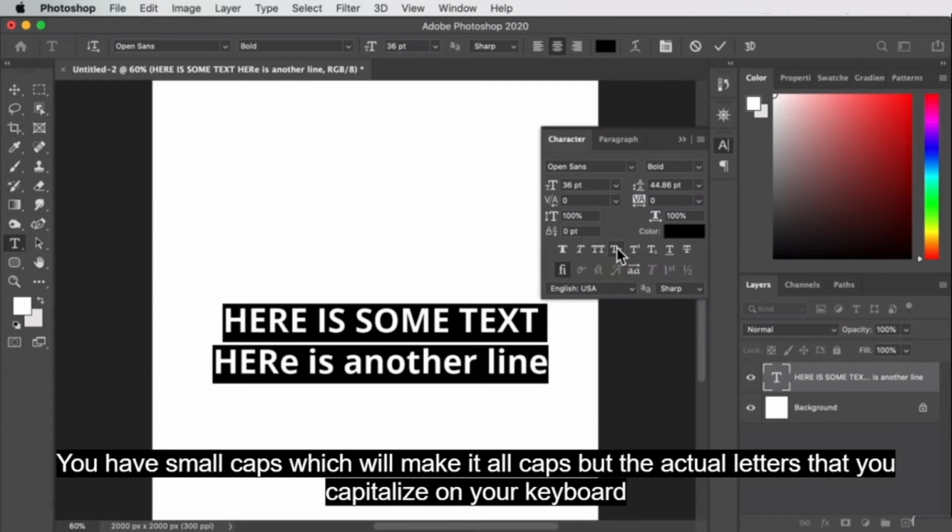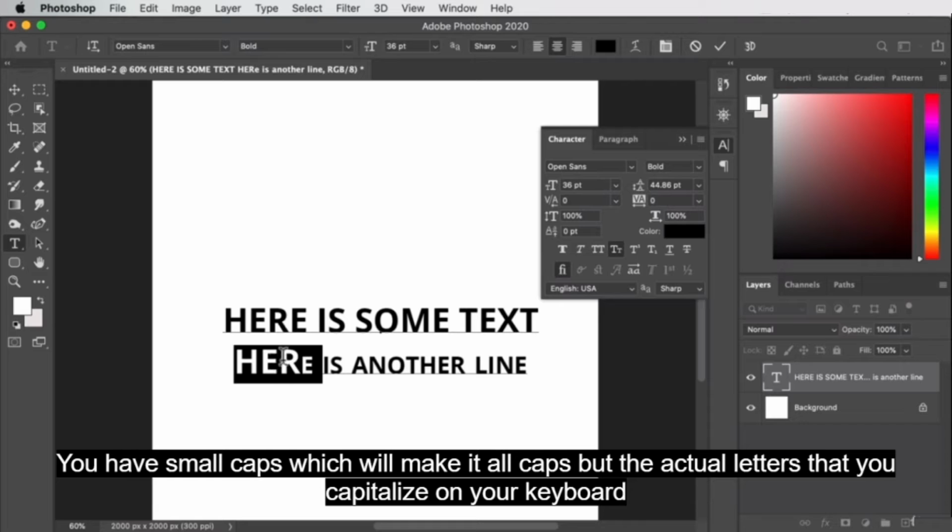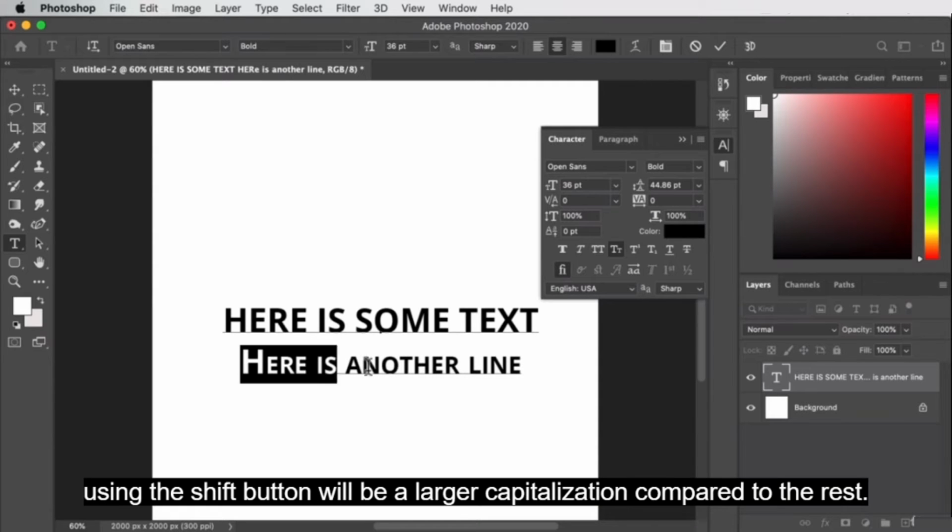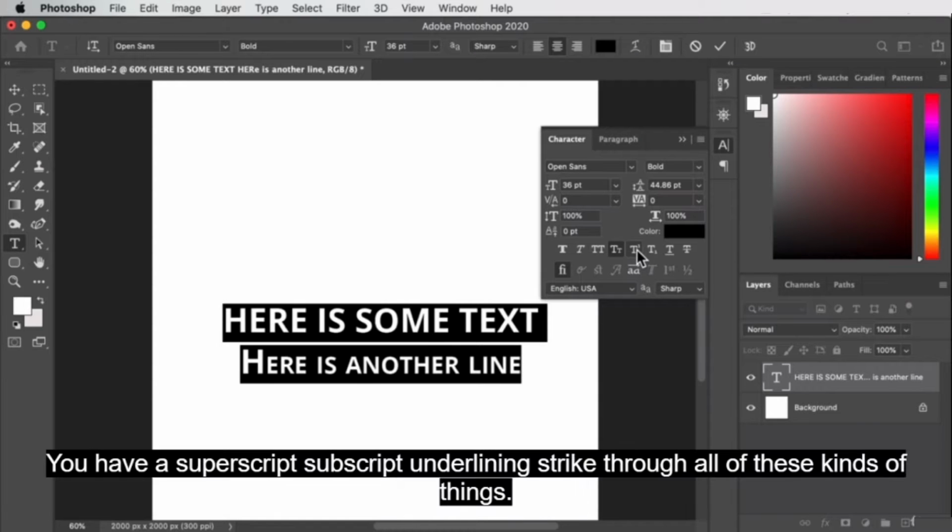You have small caps, which will make it all caps, but the actual letters that you capitalize on your keyboard using the Shift button will be a larger capitalization compared to the rest. You have a superscript, subscript, underlining, strike through, all of these kinds of things.